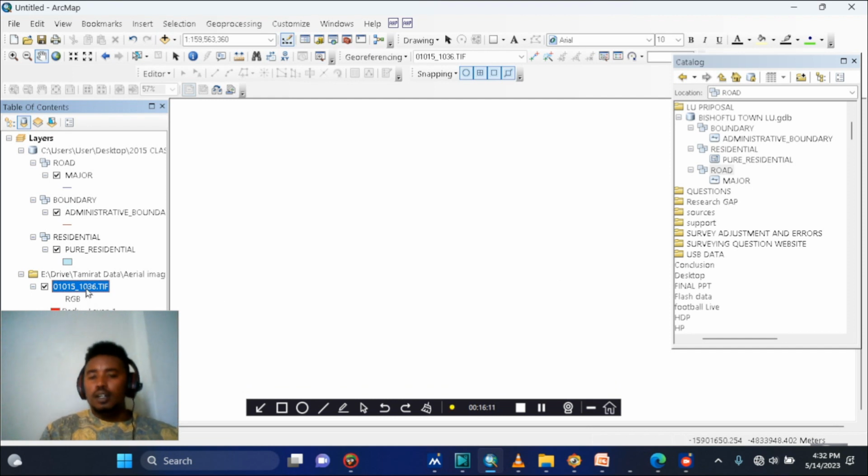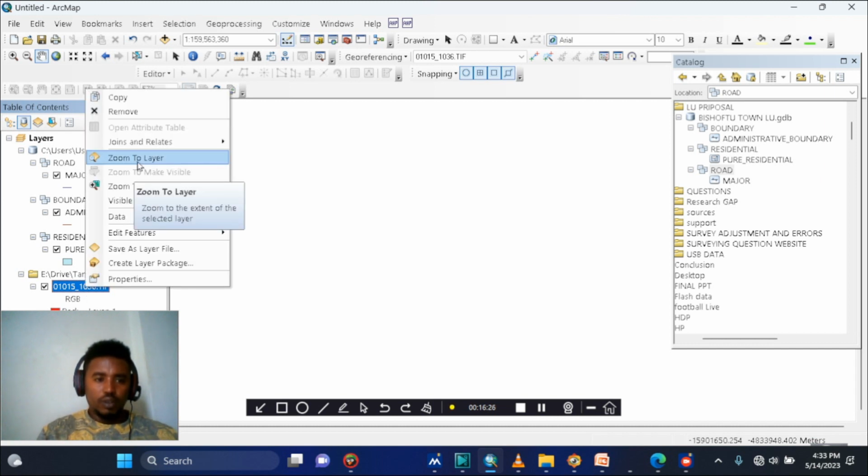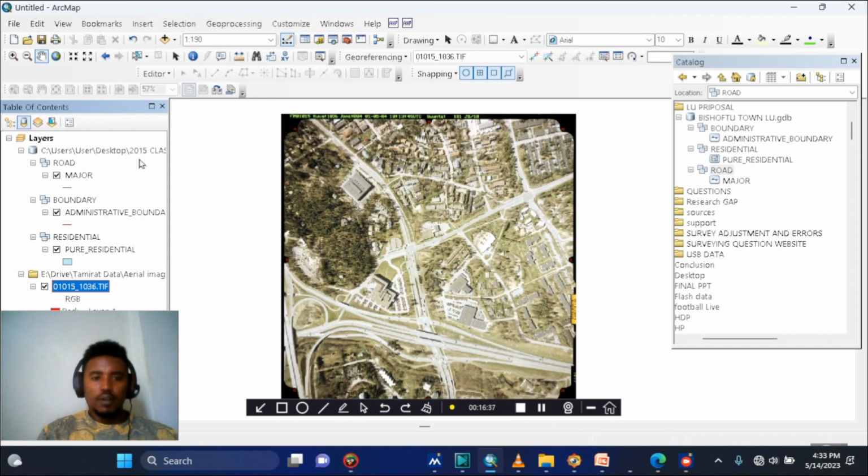Now it isn't visible on the screen, so I have to make it visible. In order to do this, let's right click, and I have zoom to layer. This helps me to make this image visible. So hit this zoom to layer. Now my image is visible in the ArcMap window.